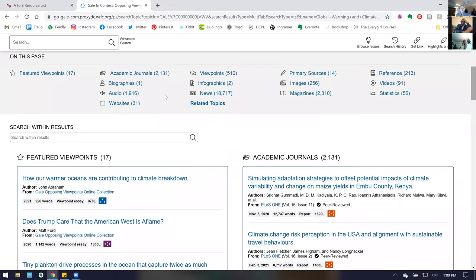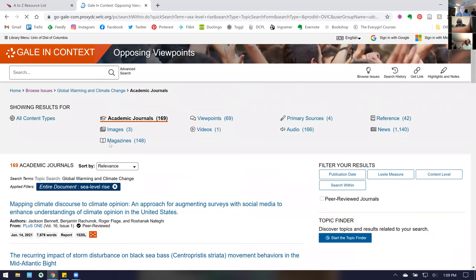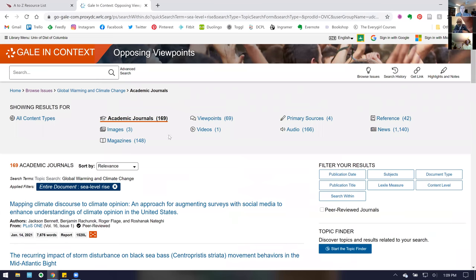And then if they scroll down, you can see different types of resources. So if students only need academic journals, or if they're looking for audio, you know, there's a lot of NPR stories in here. If they're looking for viewpoints, these are those pro-con opinion pieces, newspaper articles, magazines, videos, all of that is available here. And what's nice about this is you can then search within these results. So say they want to focus on sea level rise and climate change. If they put that search term in here, they will specifically see only sea level rise as it is listed in this global warming and climate change topic.